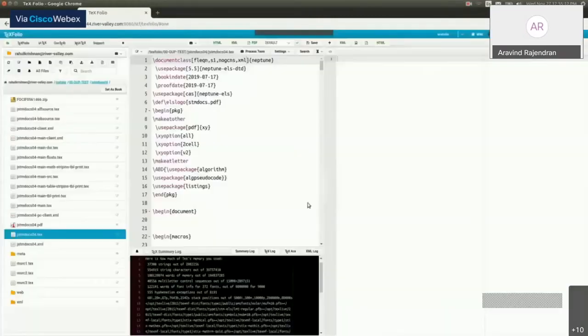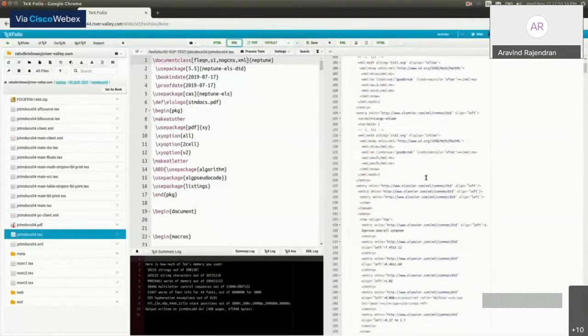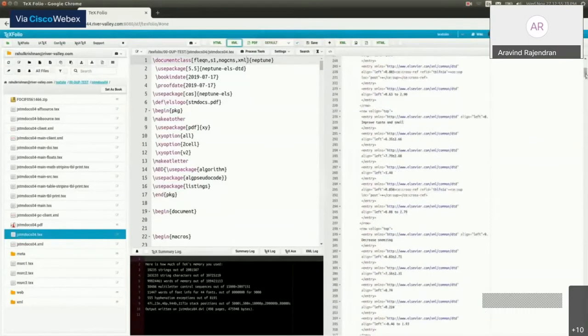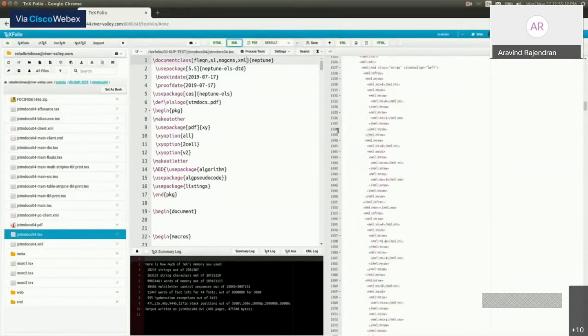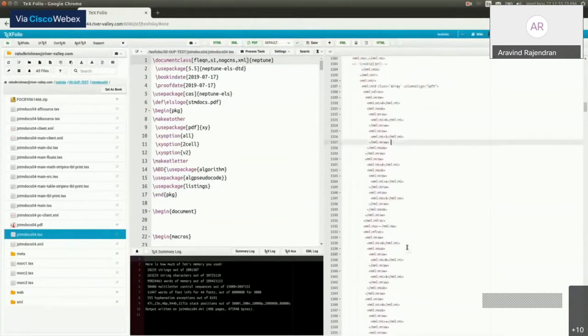In this case, the XML has been generated. You could see the XML on the output screen. The entire XML is over here. I can just show you maybe some one or two mathematical constructs over here. You can see these are the mathematical constructs of the equations.